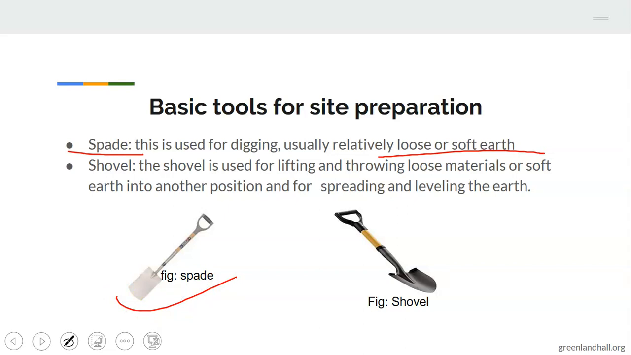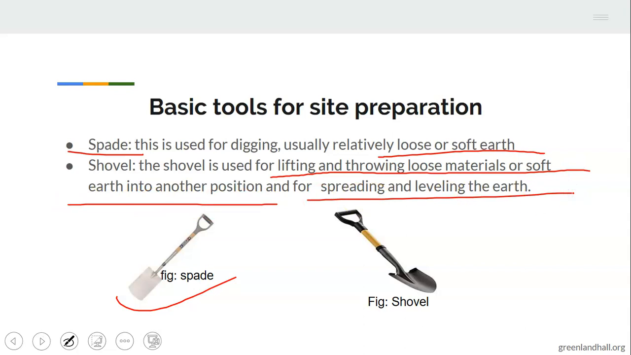You need a shovel. The shovel is used for lifting and throwing loose material or soft earth into another position and for spreading and leveling the earth. You will ask, look at the diagram of the shovel. What is the difference between the two, I mean, shovel and spade? You will see that the bucket, or I'll call it the mouth of the shovel, is bigger than the mouth of a spade. And the way it is designed is quite different. So the shovel, because the mouth is hollow, can carry a lot of sand or loose materials, and you can use it to transfer it to another position.